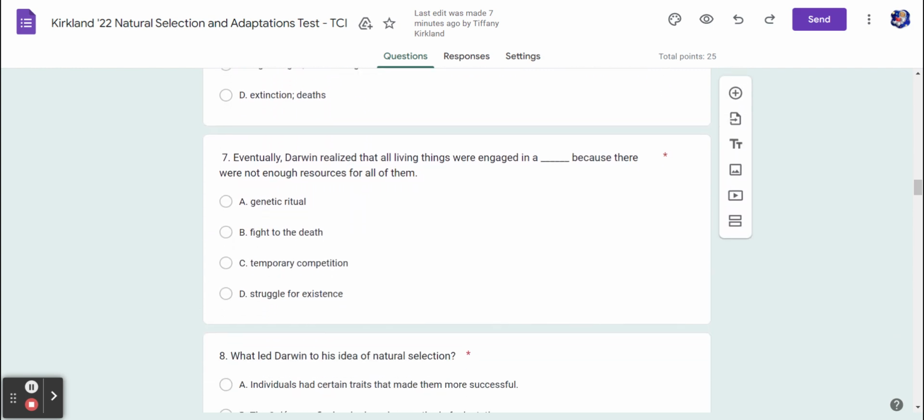7. Eventually, Darwin realized that all living things were engaged in a blank because there were not enough resources for them all. A. Genetic ritual. B. Fight to the death. C. Temporary competition. D. Struggle for existence.